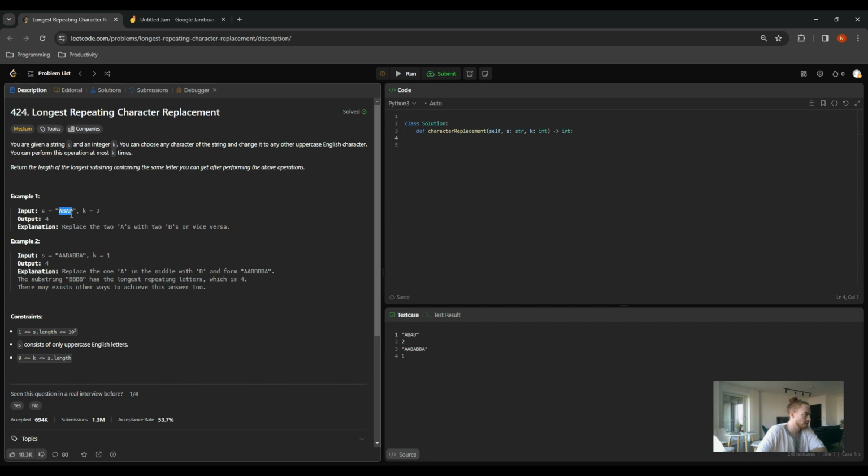So this string of A's and B's, with k equals 2, and the expected output is 4, right? Because we can replace two A's with two B's, so then this string will become B, B, B, B. Or we can replace the two B's with two A's, and the whole string will be A's. And of course, the output is 4 because we will have four A's or four B's.